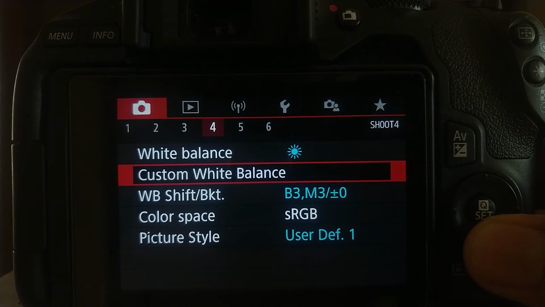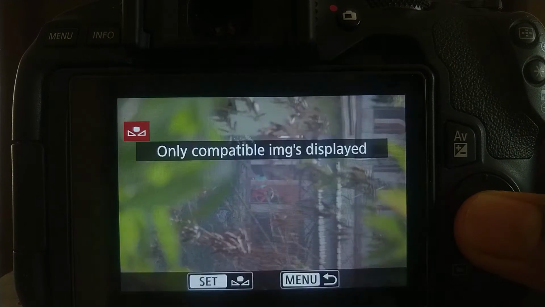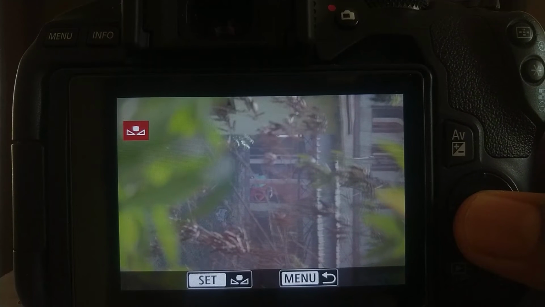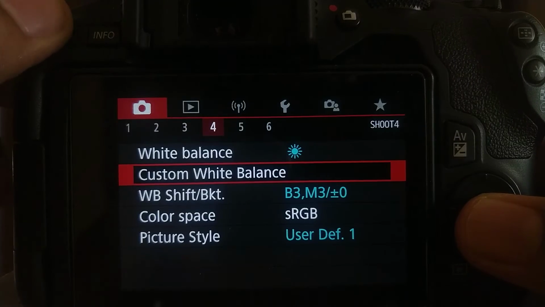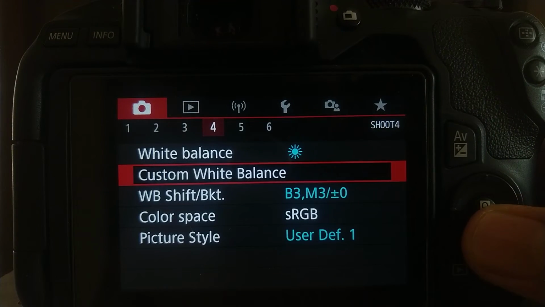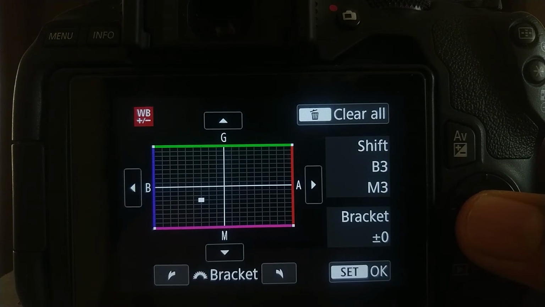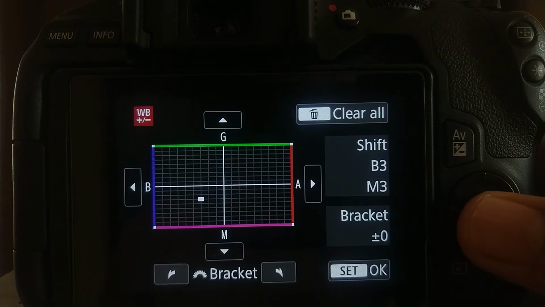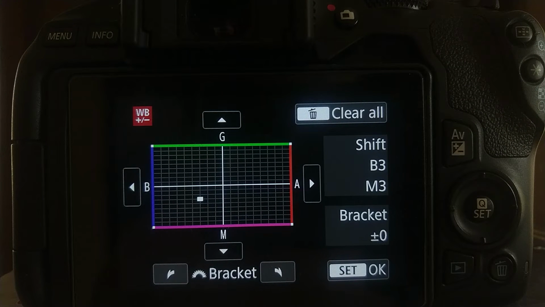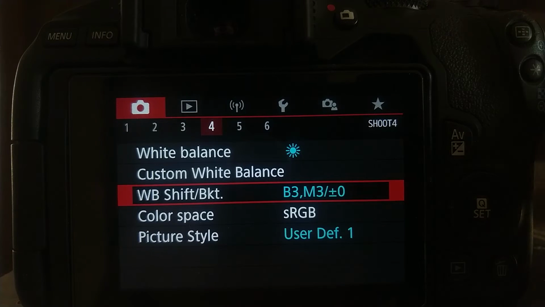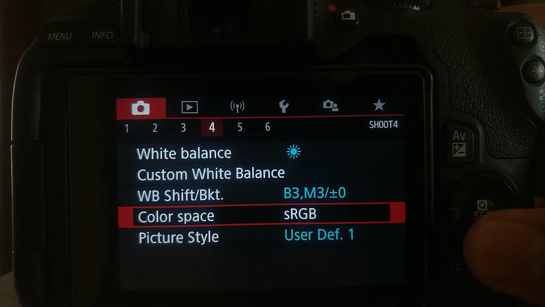And now, custom white balance is just when you select a photo and then depending upon this you select a white balance. So don't bother with it that much, I don't find this much helpful. Now white balance shift, you can manually adjust the white balance of your camera if your camera is not working properly in terms of white balance, but I don't bother about it that much. So we will move into the next option.